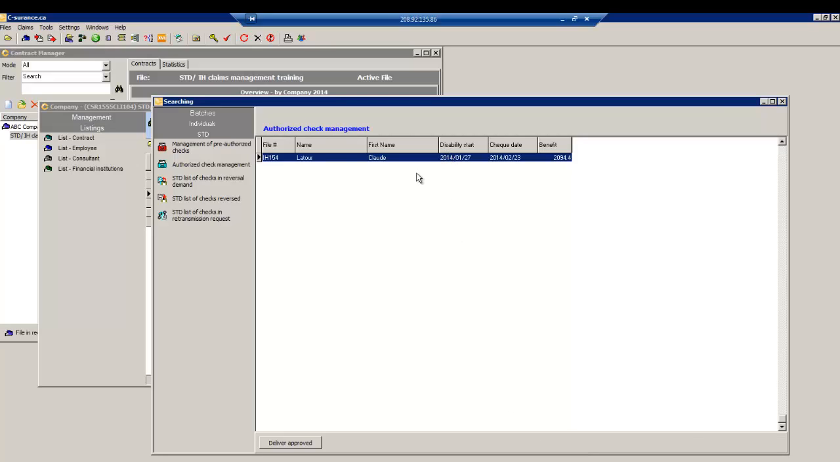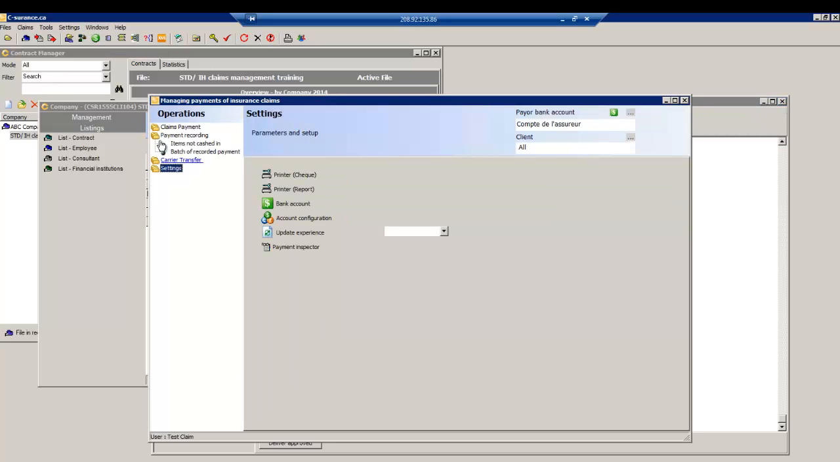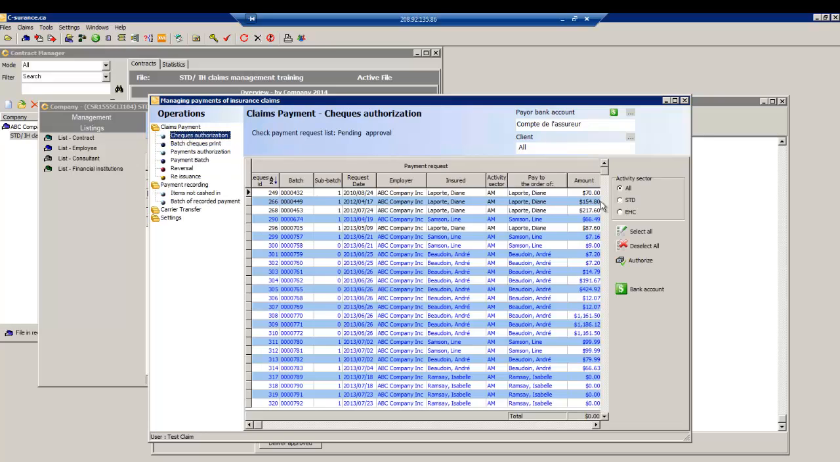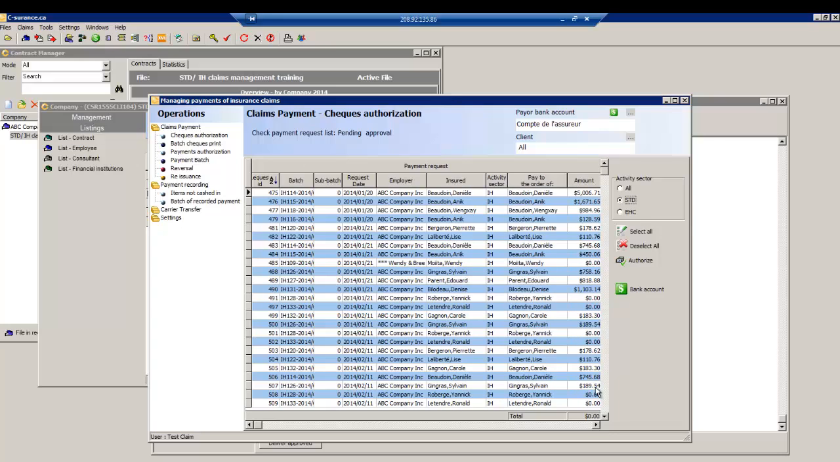So now we will be able to go into the bank account and ask for the payment of this particular employee. Actually, what we could do is simply ask for the STD checks here, and that will reduce the number of transactions that we are able to see. And we find here Claude Latour at the bottom as being the one that we need to make a payment for. So we will authorize this payment.